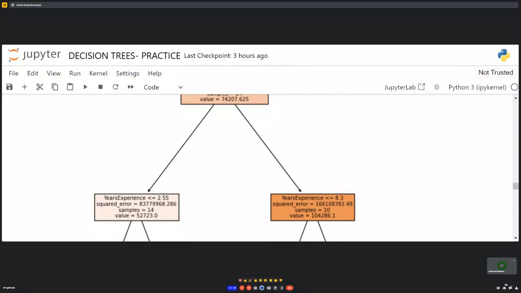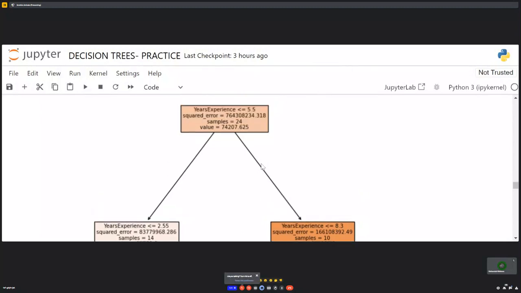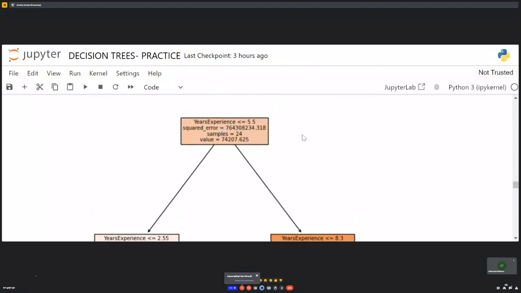Explain why yes and no. That's the decision. I'm asking if it's able to go up where it's beginning. Now, I'm asking if your years of experience is less than or equal to 5.5. So if you're going to the left direction, it means yes, it's less than 5.5. Or no, it's more than 5.5, right?